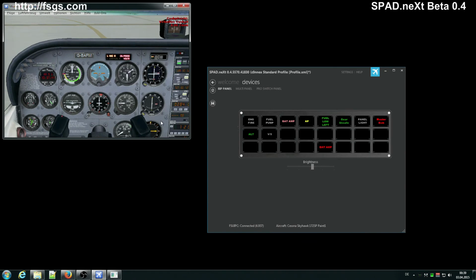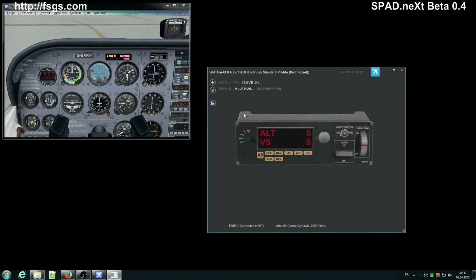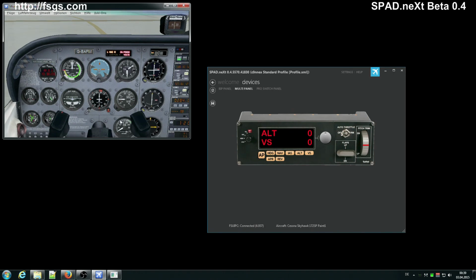Okay, that's it about the backlit panel. There's an entry in the forums, in the FAQ, that explains the comparators again. The next new panel is a multi-panel. It supports everything that it should support, and synchronizes of course with the plane.